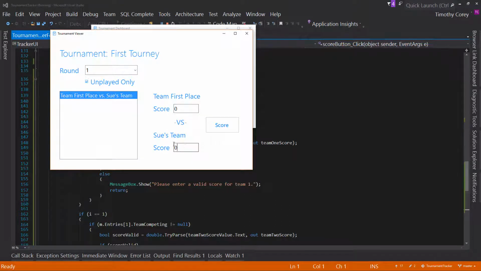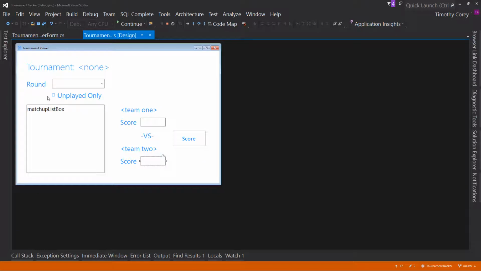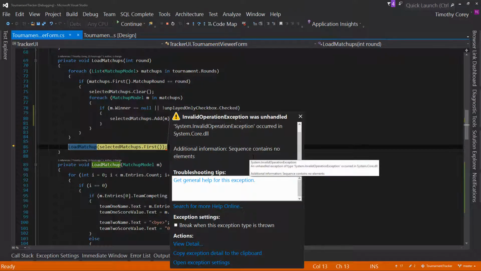Now if we mark Sue's team as having 10 and score that, in theory, we have a problem. And the reason we have a problem is because I checked the unplayed only, and we have no entries for unplayed only. And this raises a bug in our code. And it says sequence contains no elements.